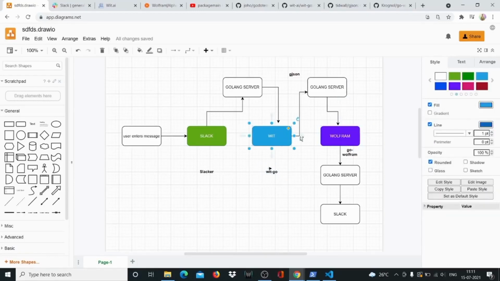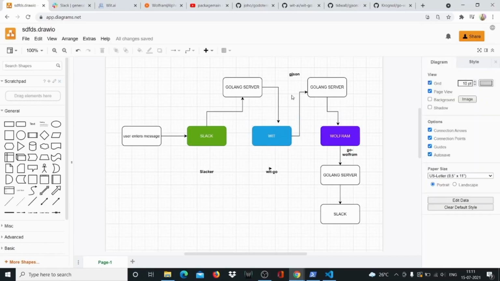But the response that Wit gives us is a really big JSON, and processing that JSON is quite challenging. If you know how to work with JSON in Golang, you know that it's not very straightforward. You have to use structs sometimes. You have to use unmarshalling and all that. So I found this package called GJSON.